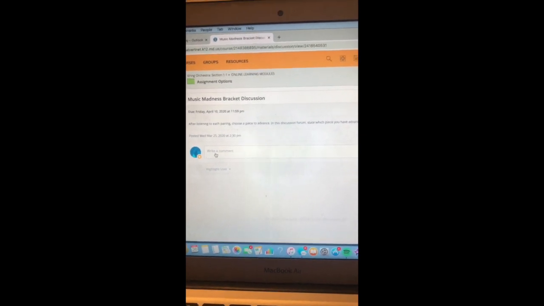the bracket discussion. You're going to click on the discussion, and in the comments after each pairing, so let's say you listen to the Scheherazade and the Pictures at an Exhibition pairing, you're going to write a little blurb about which piece you had advance, and then why you wanted it to advance to the next round. After each pairing that you listen to in the bracket, you will make a discussion post.